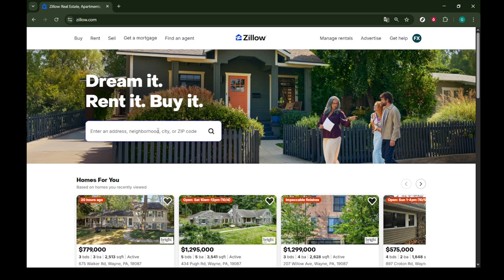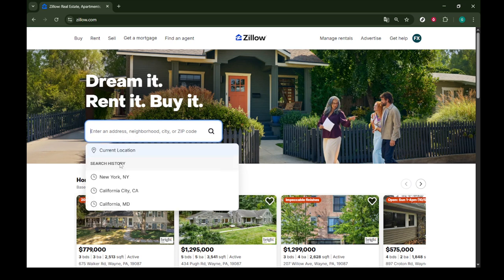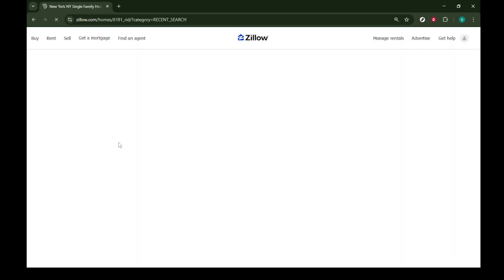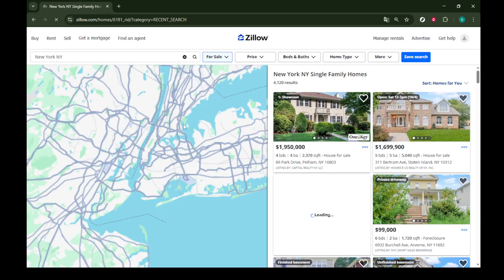Once you're logged in, the next step is to search for your desired location. At the top of the Zillow homepage, you'll find a search bar where you can enter the city, neighborhood, or zip code that you have in mind. After typing in your location, hit the Enter key to see the available properties in that area.